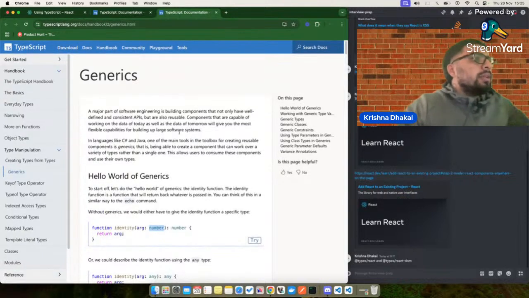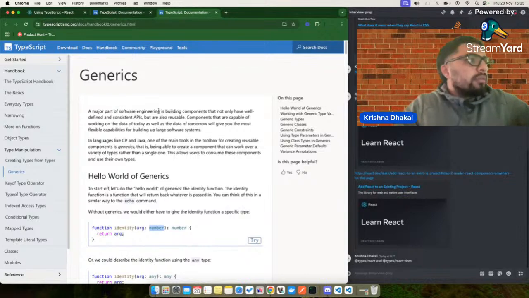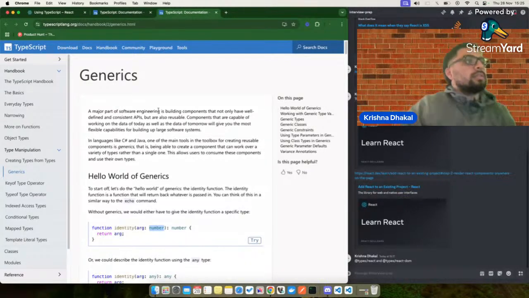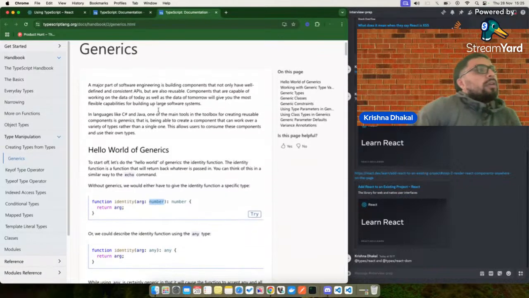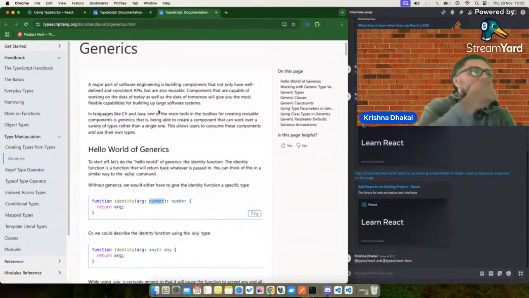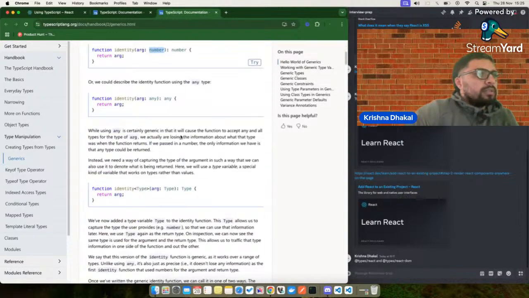This is a part of software engineering: building components that not only have well-defined, consistent APIs but are also reusable. Components that are capable of working on the data of today as well as the data of tomorrow will give you the most flexible capabilities for building large software systems. And the hello world of generics. To start off, let's do the hello world of generics: the identity function. The identity function is a function that will return back whatever is passed in.